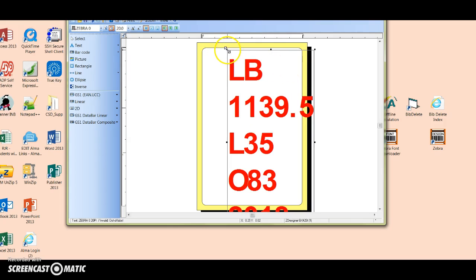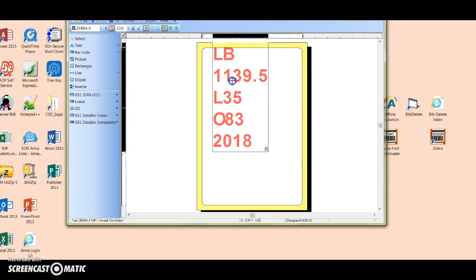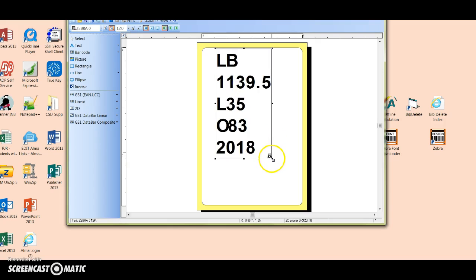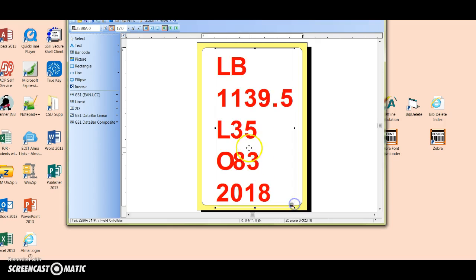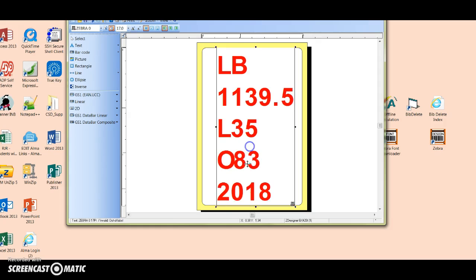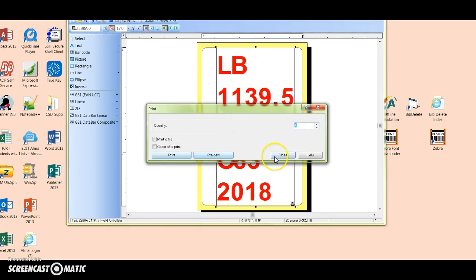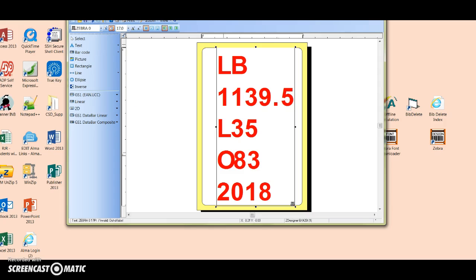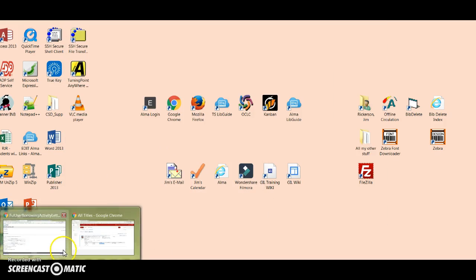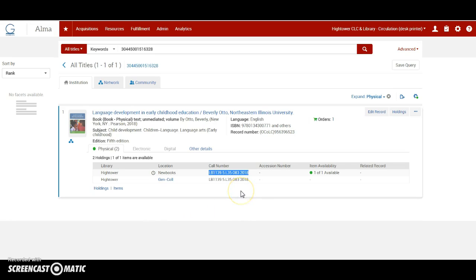And what I do with this, it's always usually too big, so I just resize it and make it fit. And as long as I have all the information inside the yellow border, then it's going to print out. And then I print the label out, and we'll go and affix it to the book. And at that point, we're finished with it.